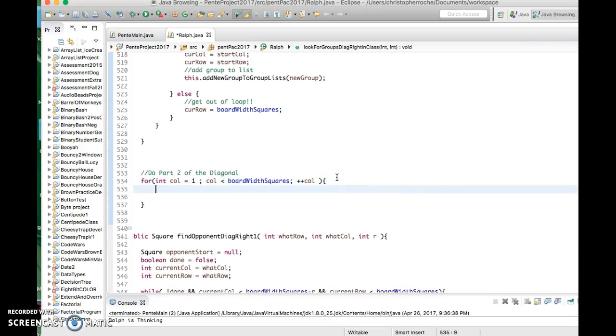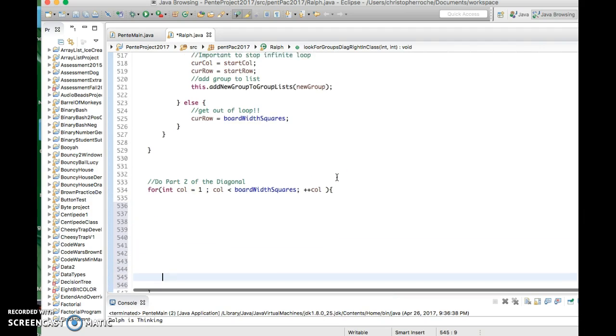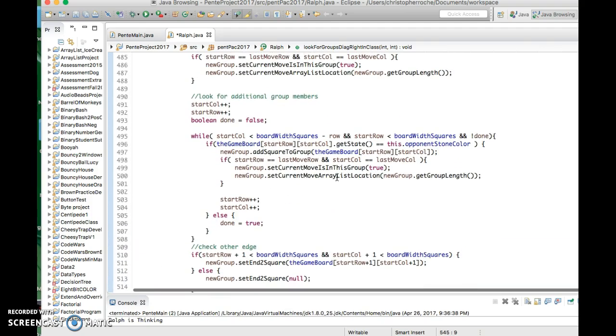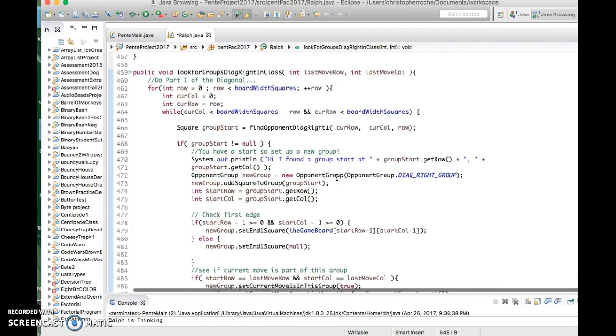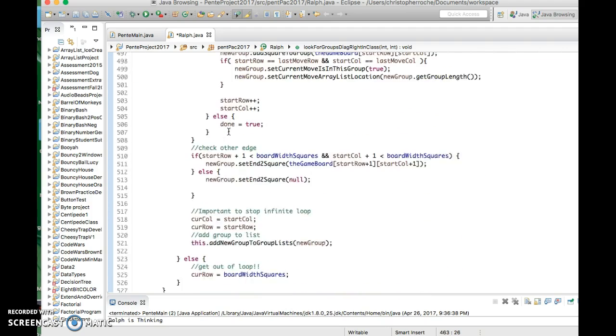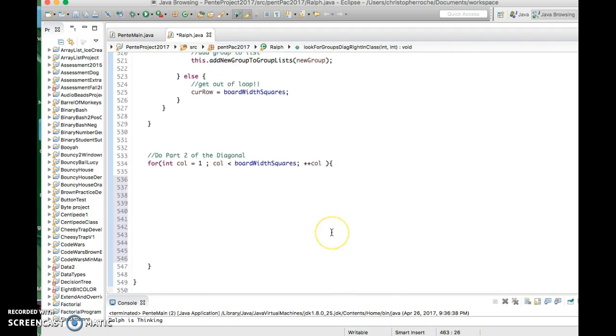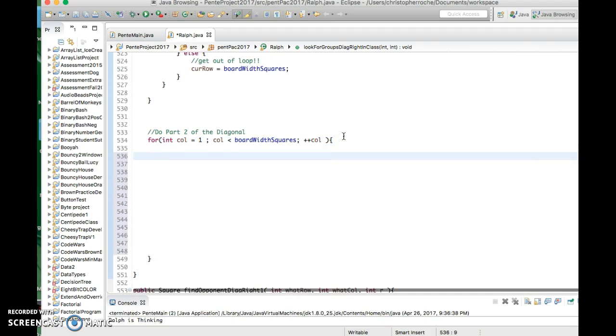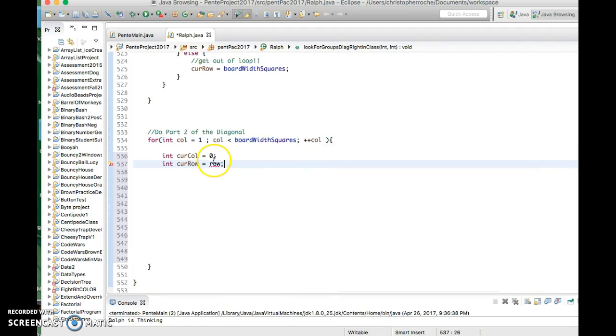To get this going, we're going to look at what we did before. I think we're going to start again with the current row and a current column. Start that in there. That makes sense. Actually, I think we should flip-flop this. Current column should be column, and current row should be 0. I think that makes sense.